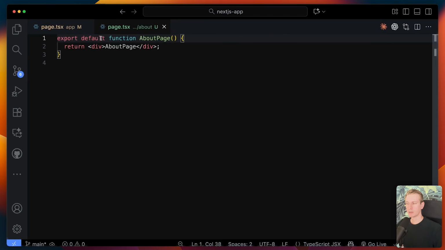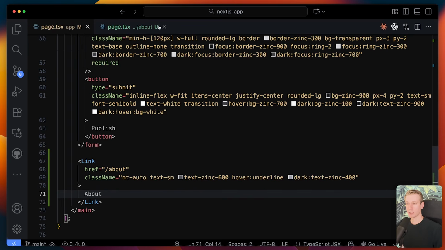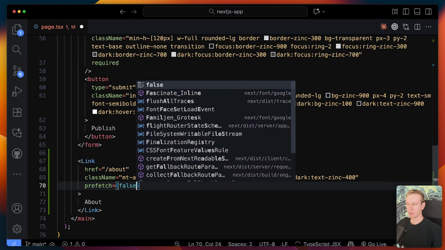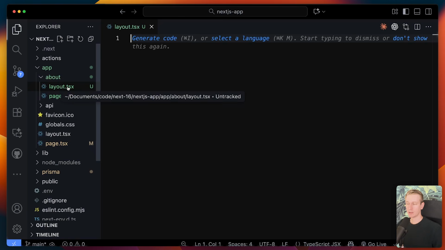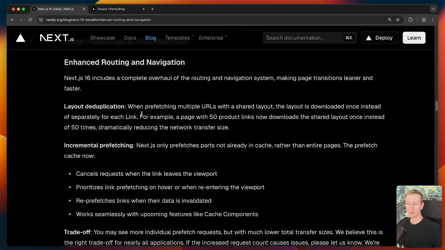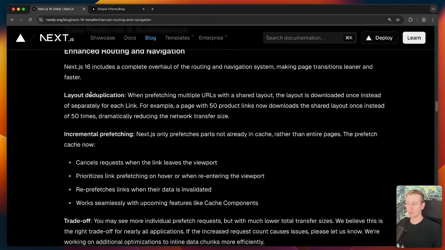Now imagine this was a footer with 100 links, right? So you have some websites that have a lot of links in the footer. So you do wanna be a little bit careful with the prefetching behavior. You can actually set it to false if you want, so there's ways to configure it, but they have made some other improvements here. So layout deduplication: you can have a layout file here, right? So you can have nested layouts. So if you have a particular layout for the footer and you have those 100 links, they share the same layout, then they may all have fetched that layout as well. So that is deduplicated now.